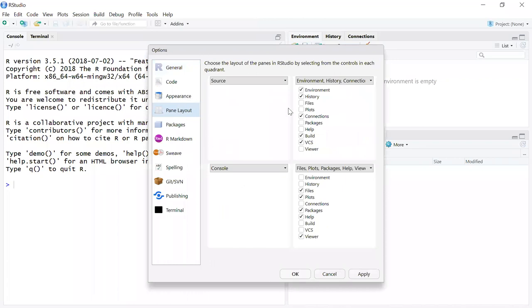So there are four panes in RStudio, and the default panes are: the first, the top left side, is the source window where I'll be typing my code and saving it. There are certain tab buttons on the right hand side. There is a console window where the code gets executed, and these are the various tabs related to your files, plots and packages.